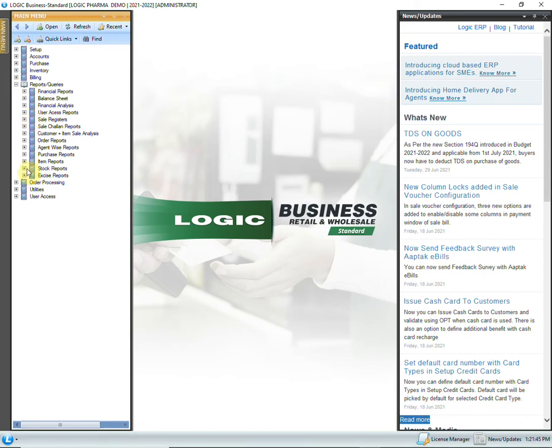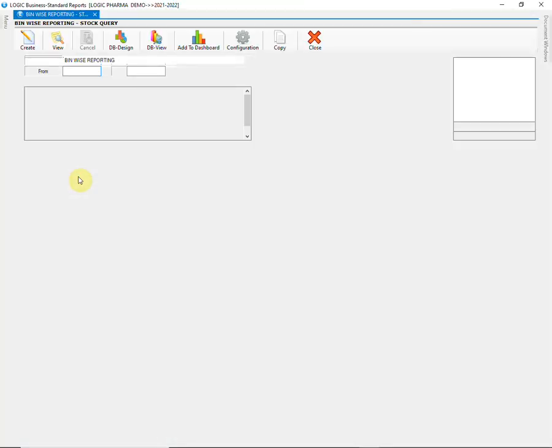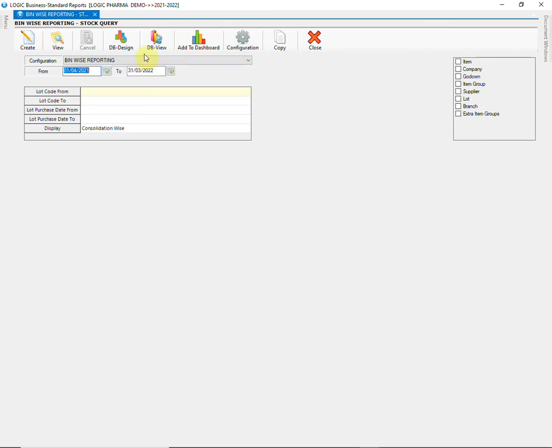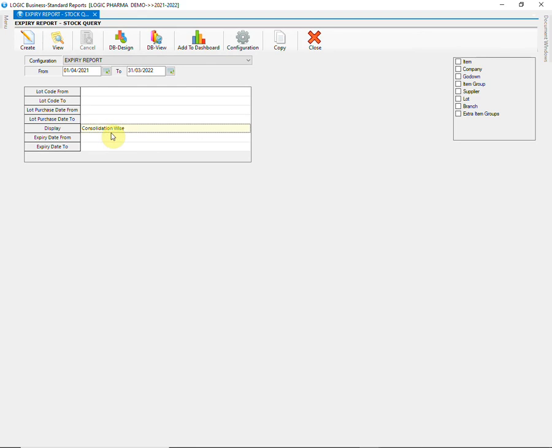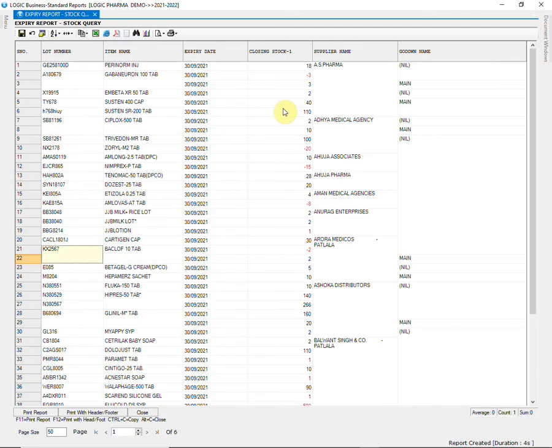Let us see how can we create reports in LOGIC ERP. In a pharmaceutical business, maintaining stock according to the expiry dates is one of the most important and tedious tasks to do. LOGIC ERP helps you to check the expired or near expiry stock in this report. Enter the date within which you want to check the expired stock and click on Create. The expiry report has been created.